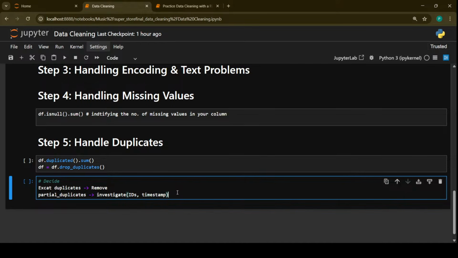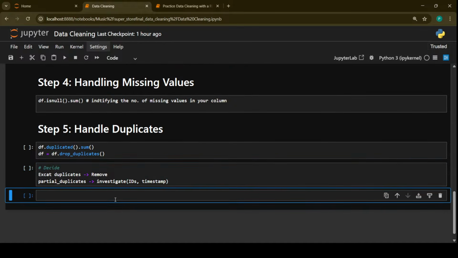So if it is an exact duplicate, remove it. If it is a partial duplicate, then investigate with the IDs and timestamp. If you find it to be an exact duplicate, remove it. If you do not find it, then keep it. Okay. So this is step 5.